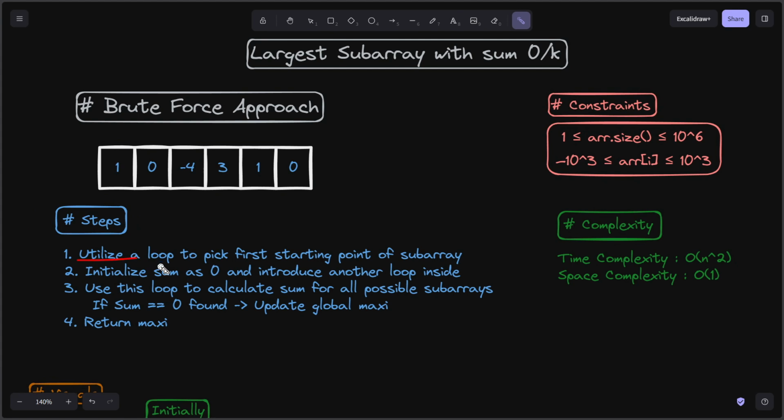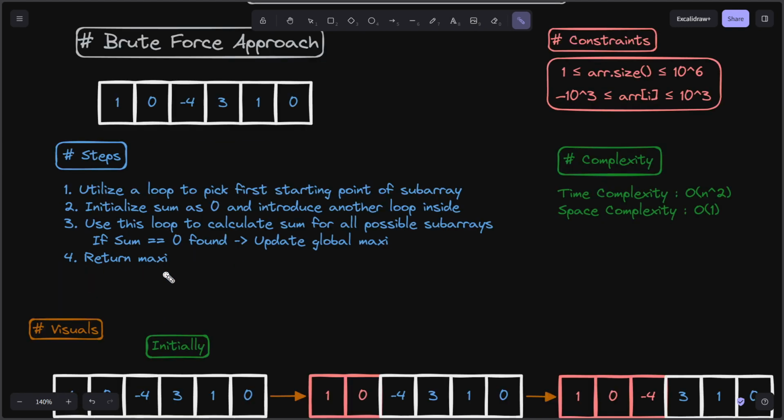First, we'll utilize a loop to pick the starting point of the subarray. Next, we'll initialize sum to 0 and introduce another loop inside this. In this loop, we calculate the sum for all possible subarrays from the starting point, and if we find a sum equal to 0, we update the global maxi, which stores the maximum size of the subarray. So for each position, we construct the subarrays from that starting point. This is a very simple one.